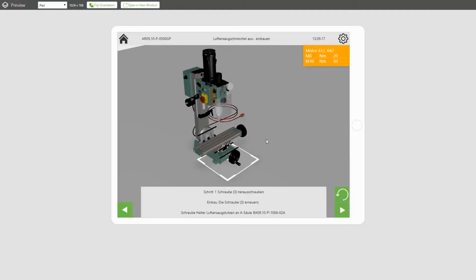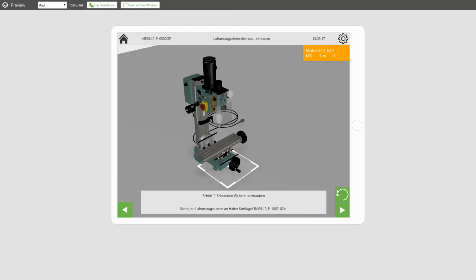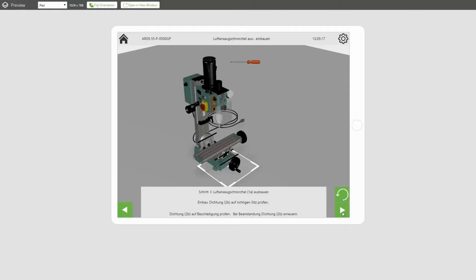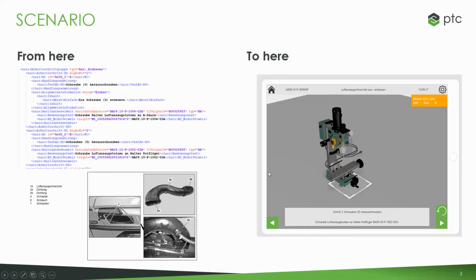Also, I have the possibility to show the steps that were created through Creo Illustrate in this animation. Once I continue through the steps, you see that the content is dynamically adjusted, and in our case the animation also adjusts to the correct step. Let me jump a few steps so you can see how the experience behaves. And also in this case, the steps are bound to the instructions.